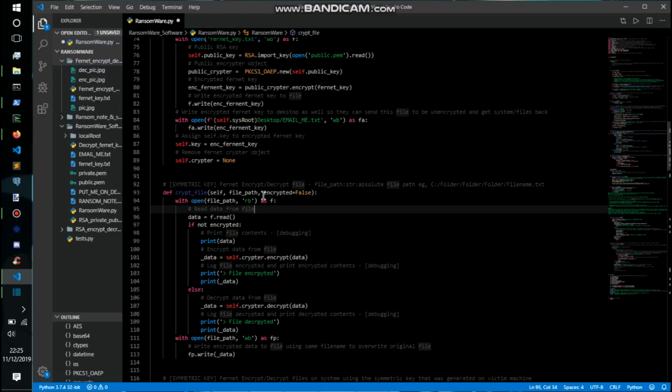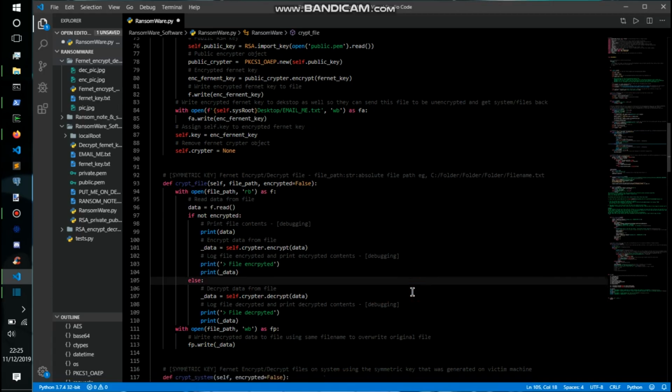crypt_file takes the file path, which will be the whole path and the name, the absolute path. And then we've got here encrypted equals False. So with encrypted equals False, crypt_file will automatically do the encryption of the file. And then when we want to decrypt the file, we will just do encrypted equals True, and then it will not encrypt it, it will go straight to the decrypt and it will decrypt the file. So that is what crypt_file does, basically.